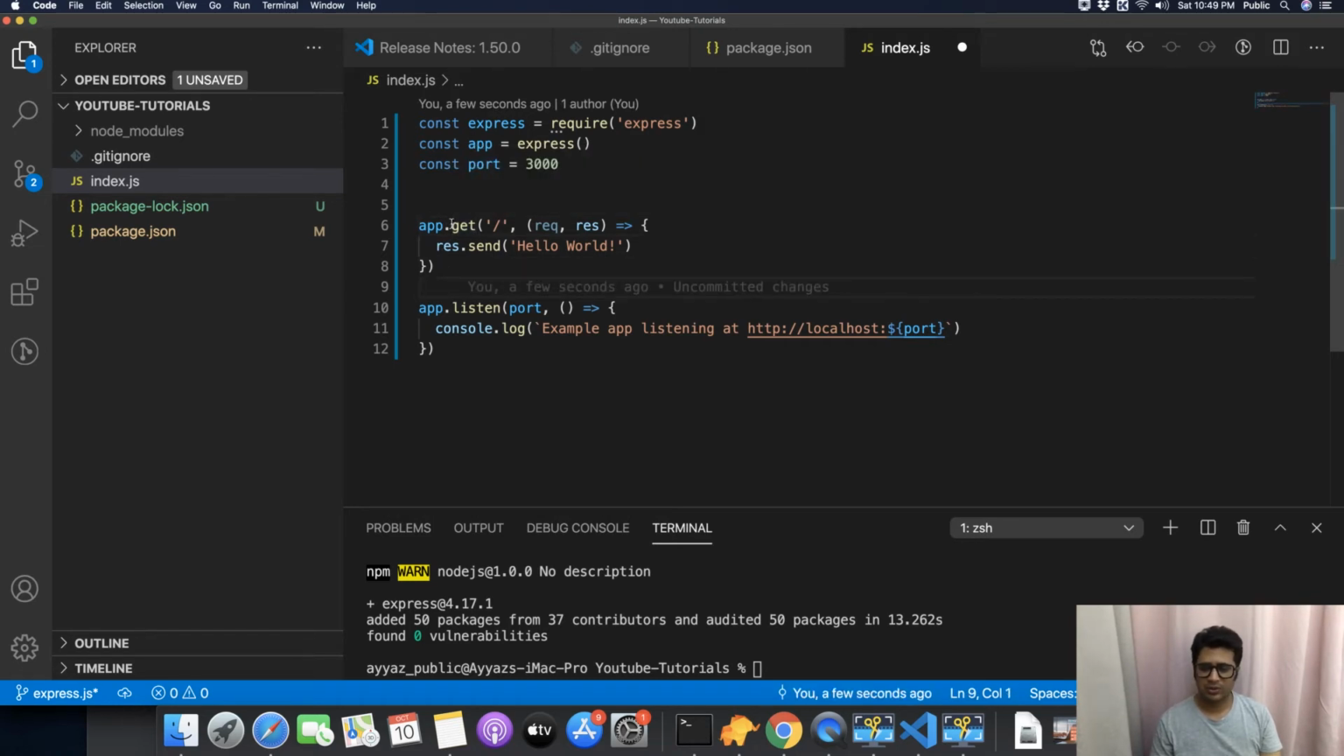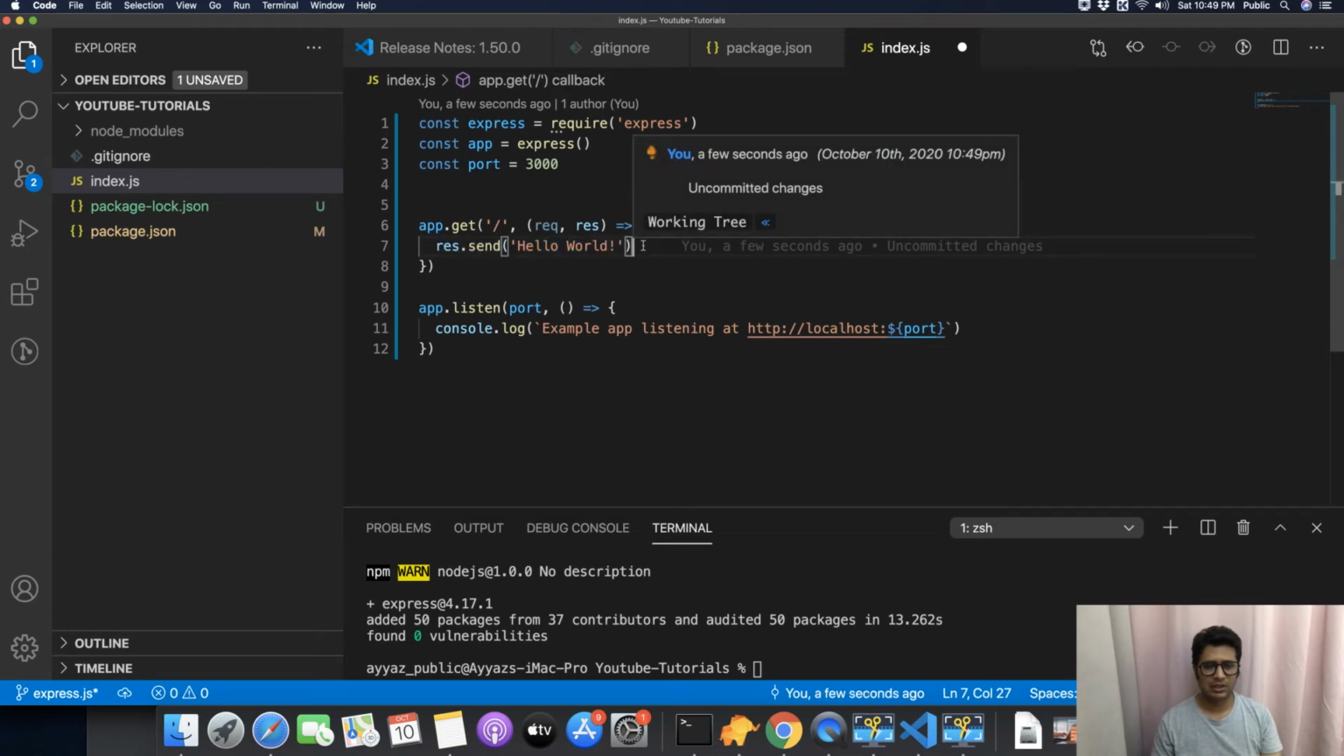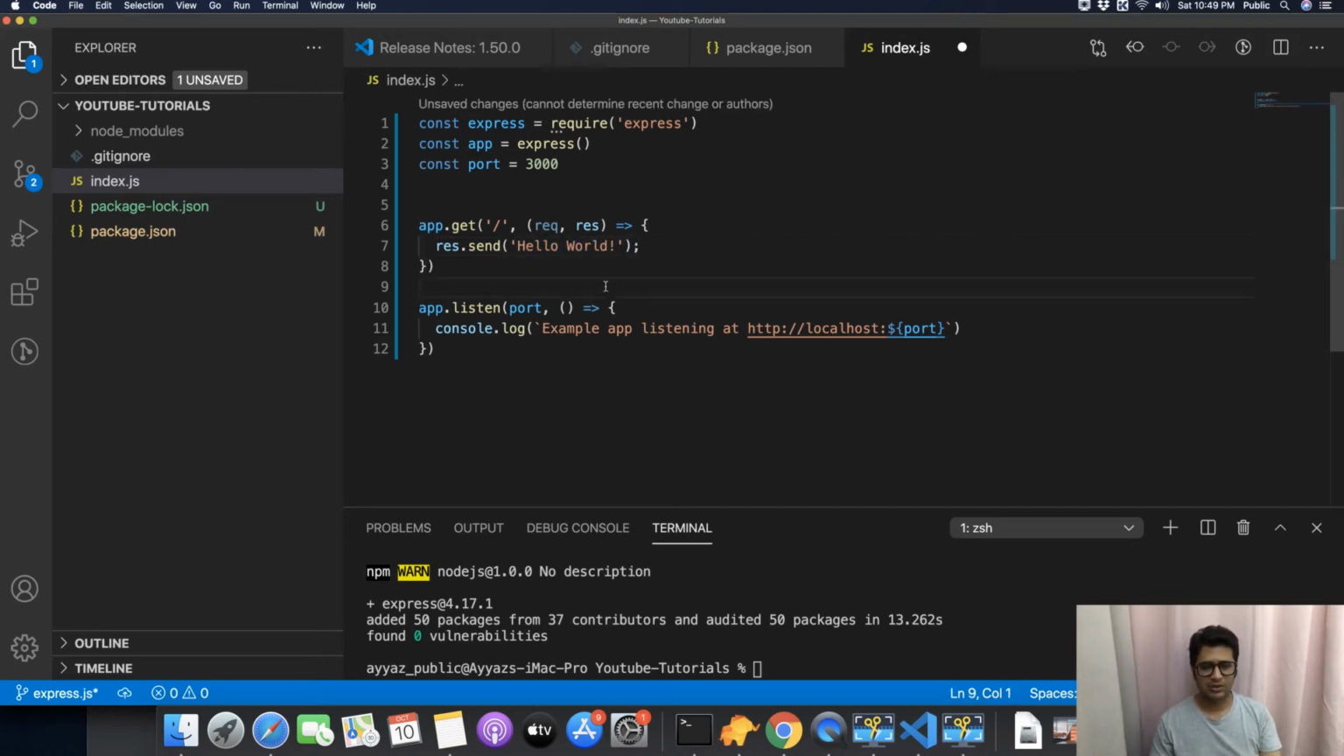For that, you just need to create a get route, that is the main route, the default route. So that means whenever someone opens your app without passing any extra path in the URL, it will by default call this function. And once it calls this function, it will send this text to the client side. So let's see how this works.